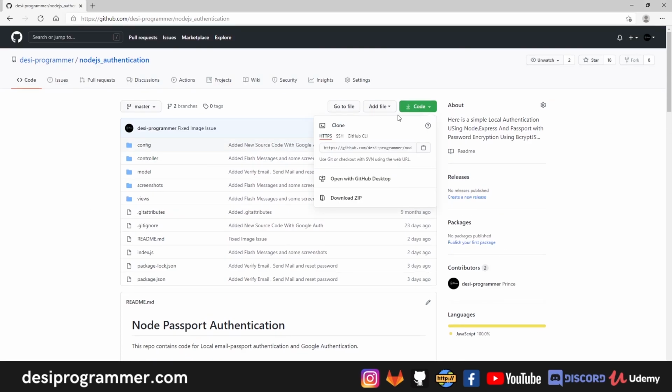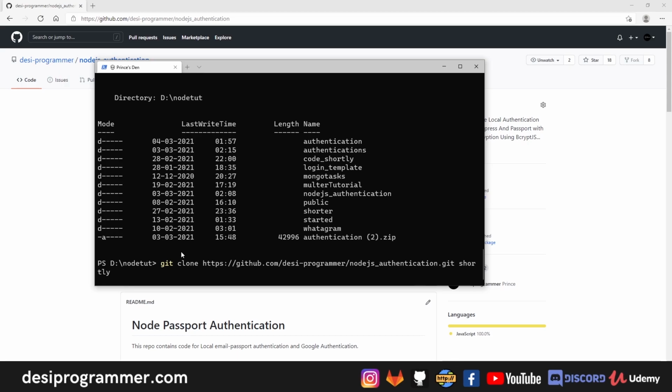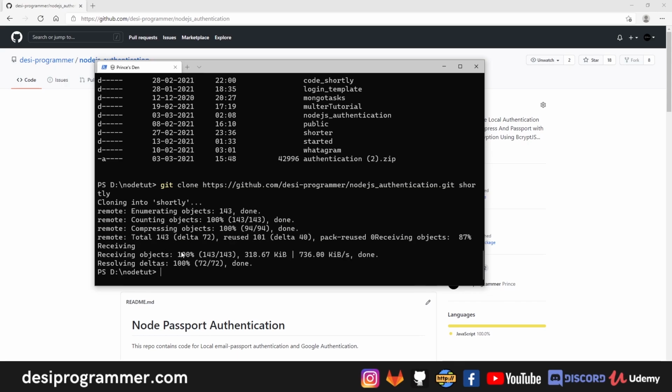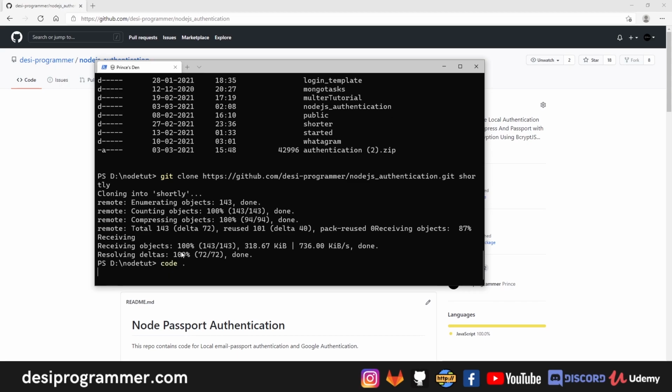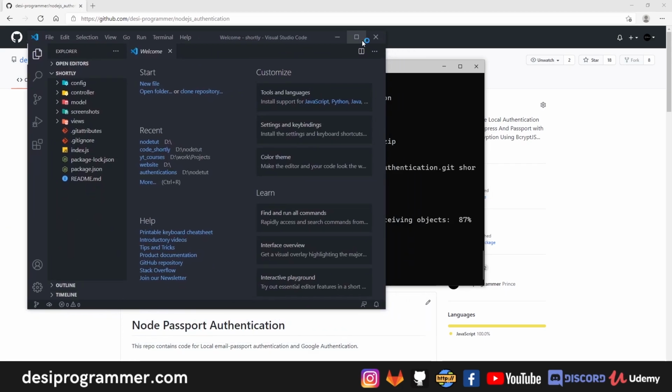And to do that, I can click on this button and then this gives me this link. So I can simply copy this. Then I'll go back to my terminal and here I'll say git clone. Then I will paste this link and I want to clone everything in a directory named shortly. This is the project name basically. So when I hit enter, everything will be cloned into shortly. Now I have to use code shortly, and this will now open up the repo that we have just cloned.